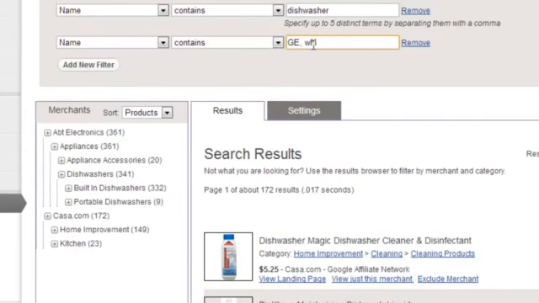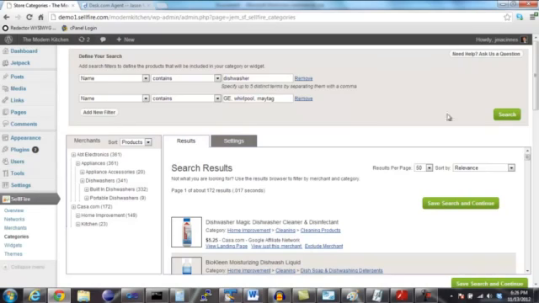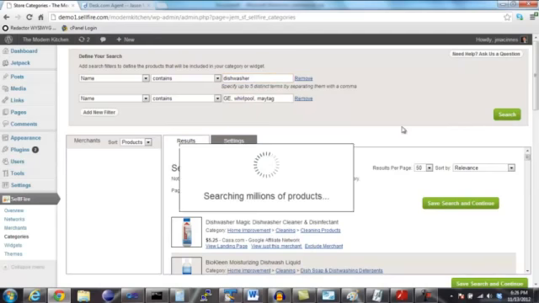Filters allow you to enter in multiple terms by separating them with a comma. With this new filter in place, our search says that the name of the product must contain the word dishwasher, and in addition, the product name must also contain at least one of the phrases Maytag, GE, or Whirlpool.